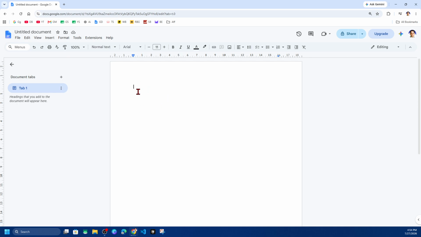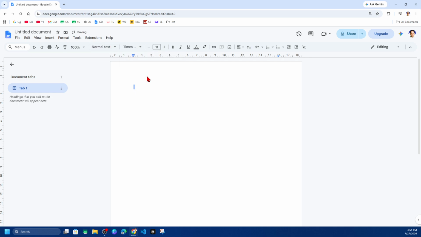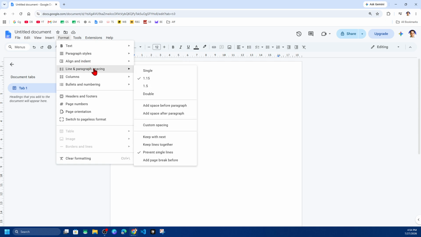So I'm inside a blank document. Now click anywhere in the document and press Control A. Now from here, we want to click on font at the top of the page and make sure to choose Times New Roman and set this to 12. Now we need to go ahead and set double spacing. So where it says Format at the top, we want to click on line and paragraph spacing. Then from there, click on double.